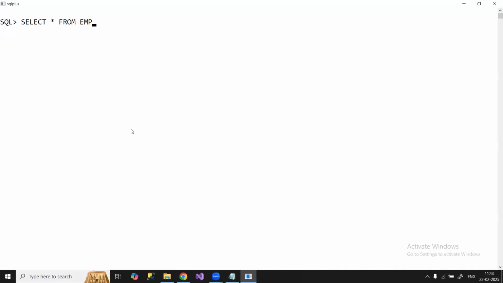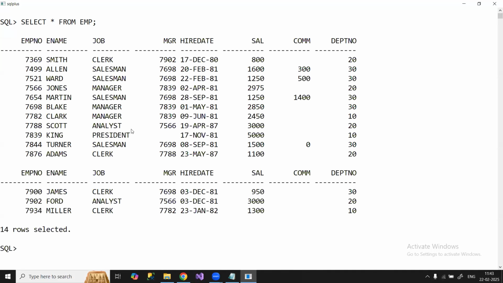Select asterisk from EMP. So the EMP table is a sample table. In the sample tables file, two tables are there: the department table and the EMP table. Here I am using the EMP table. While working with joins and subqueries, you have to use this table. And this table is having how many columns?